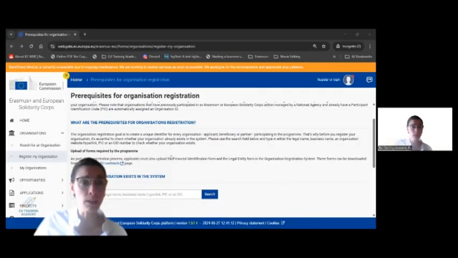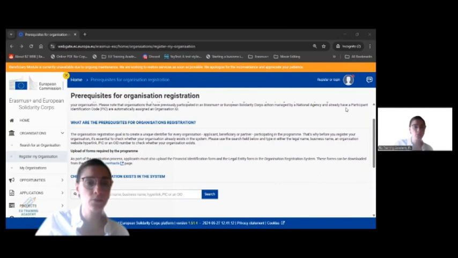So here there is the platform, and you're going to have to create an account. That's a very important thing. So you create an account here, and then you need to log in. That's the first step that you need to do. And then you register so that you can get this OID. So we're going to go here. So let's go register my organization.